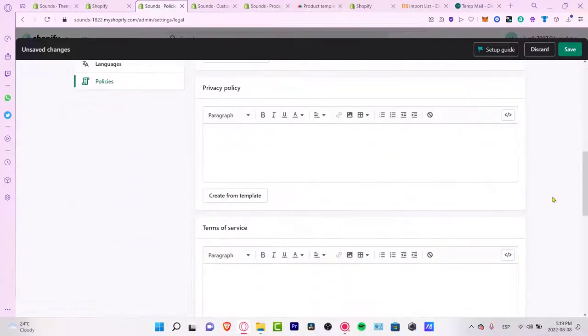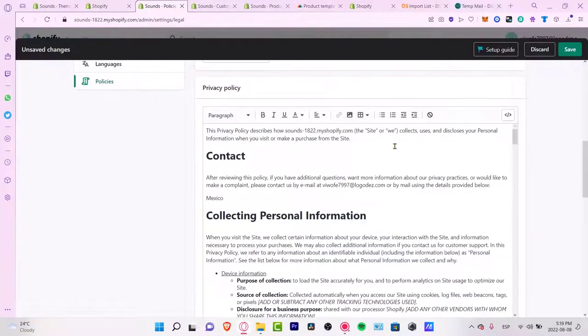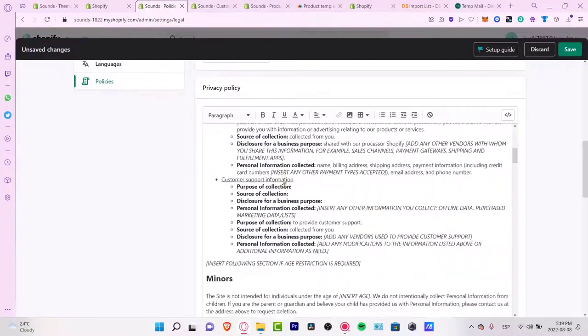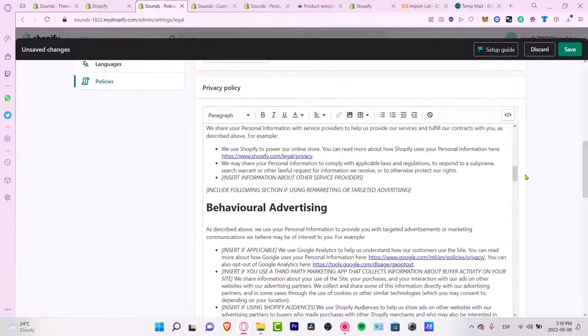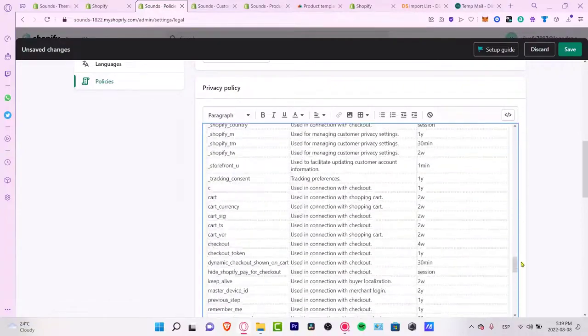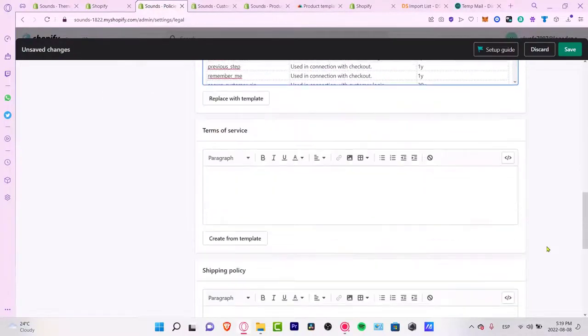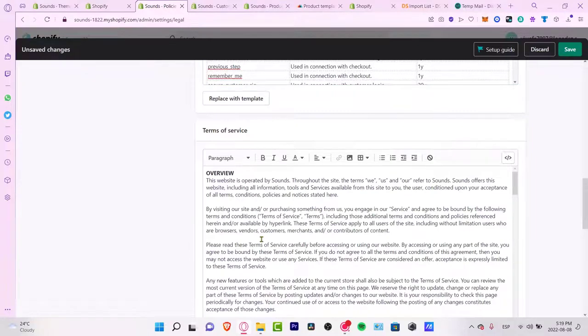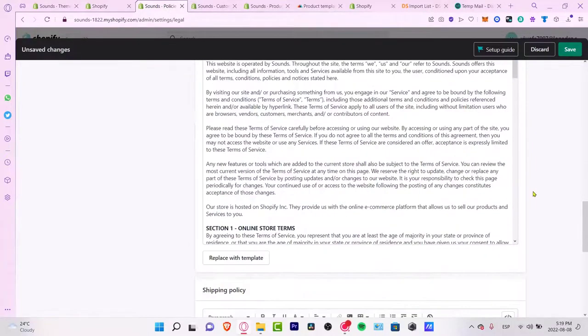Once again, I'm going to go into the privacy policy. I want to create that from a template, and as you can see, here's the contact section. It's really looking really nice. Speaking about the legal section, this actually looks really legit and helps us to have our account, our website, much more verified and more secure.